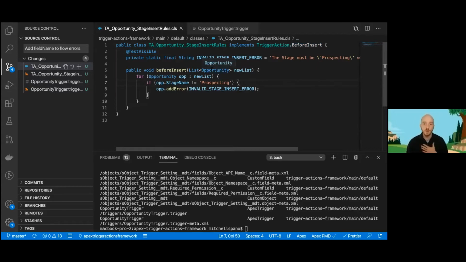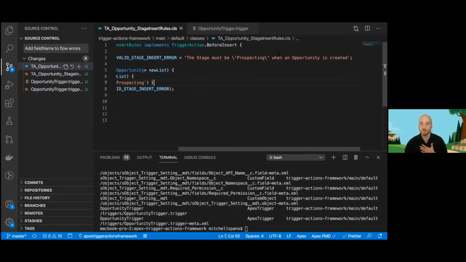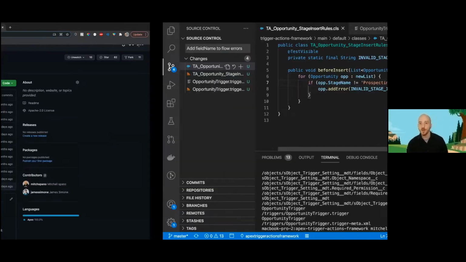Before insert of opportunities, for every opportunity, if the stage name is not prospecting, we're going to add an error that says the stage must be prospecting when an opportunity is created. Pretty limited in scope, all right? But I'm going to go back into Salesforce.